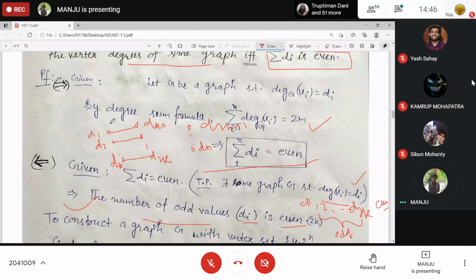Suppose this is the graph. What is the degree of each vertex? 1, 1, right? For all the odd numbers it is 1, and for even numbers it is 0. But it may not be possible that all the odd values are 1 only. There may be 1, there may be 3, there may be some 11, some 7, some 5, like that.